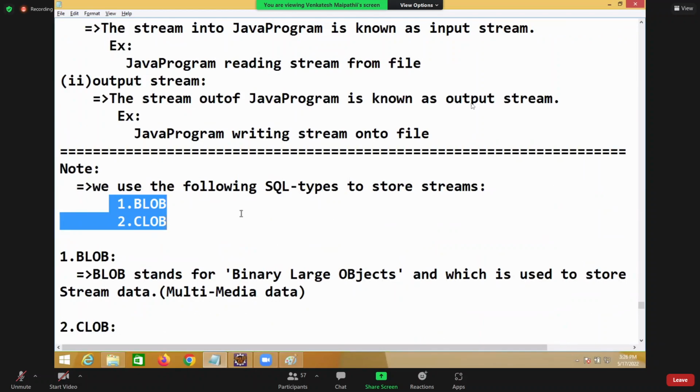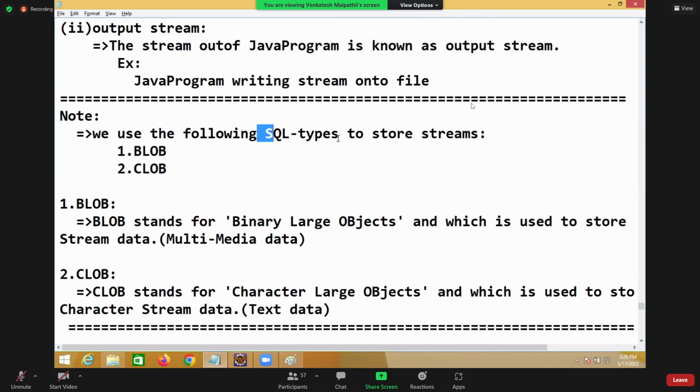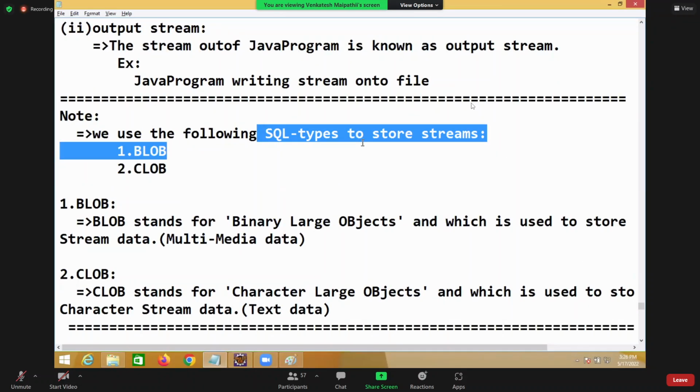How many of you practiced BLOB and CLOB? Among your Oracle SQL data types, VARCHAR is there. You must know the difference between VARCHAR and VARCHAR2, all data types are available. In those data types only, your BLOB and CLOB will be there. Train yourself on BLOB and CLOB through Oracle.